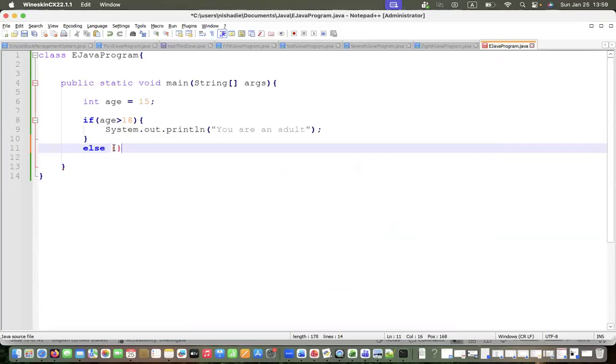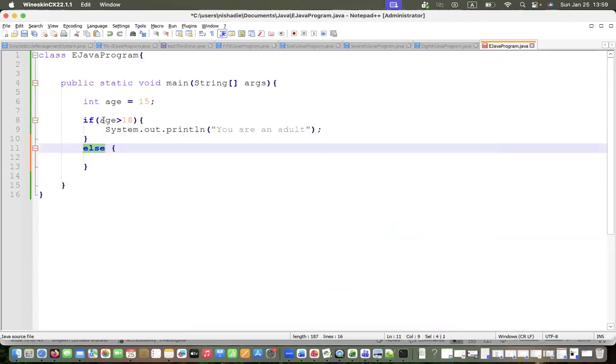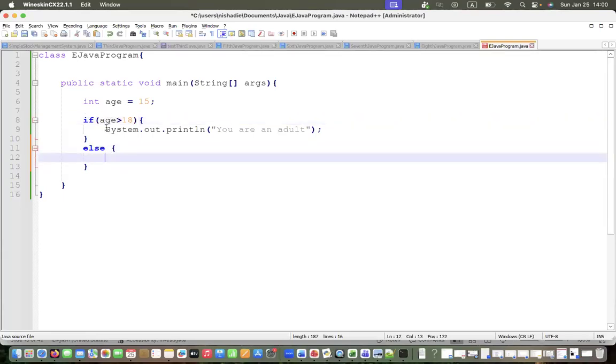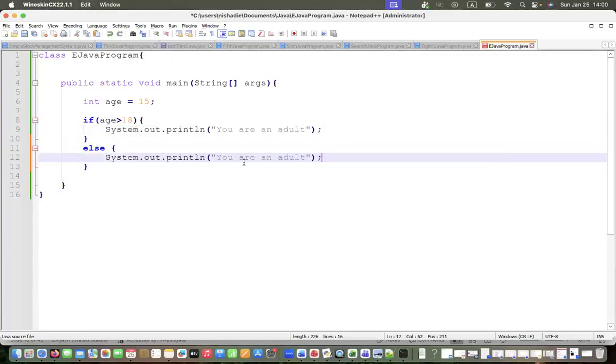For else also you can write curly brackets. These two curly brackets belong to else. If this condition is false, we directly go to else, right? So in else, what we are going to print: you are not an adult. Right. So now what's happened?